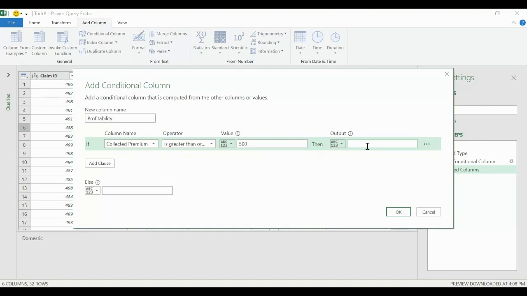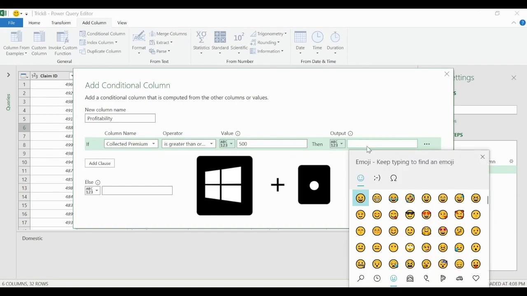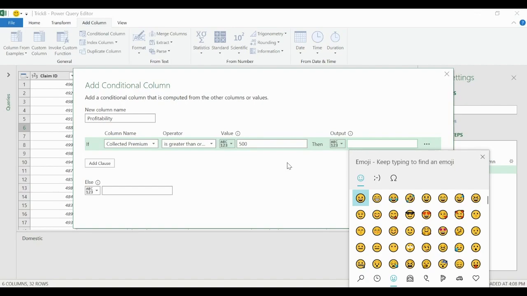But we're going to use an emoji right here. Okay, so let's do that. There is an option here. Hold down the Windows key and then press period on your keyboard. Okay, boom. Now you have the option right here. So if the collected premium is greater than or equal to 500, the claim is profitable, so you have to be happy. We're going to use this face right here.